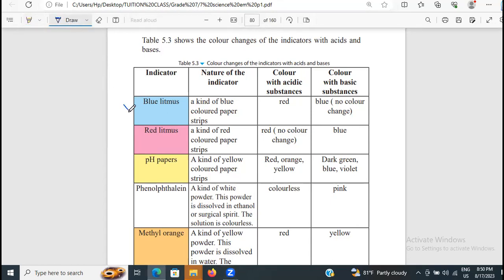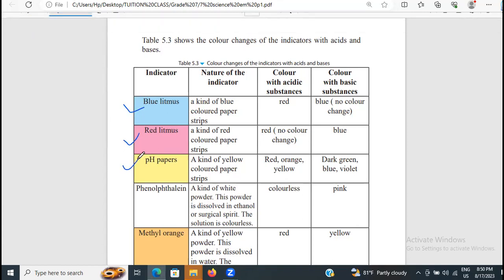We finished discussing blue litmus and red litmus. Now we are discussing pH papers. In pH papers, there is a color for neutral substances too.